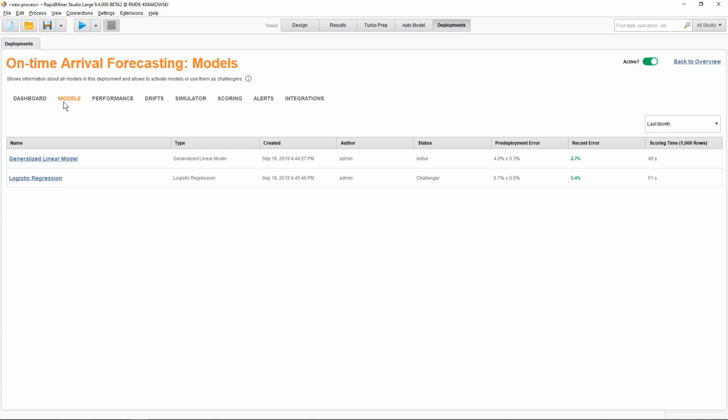The next column indicates the status of the models in this deployment. The active model is at the top, and challengers, or inactive ones, are listed below. You can change that easily here. Now, what is the difference? The active and the challengers are always executed when new data is scored. The inactive ones are not. Similarly, the performance is checked for active models and for challengers.